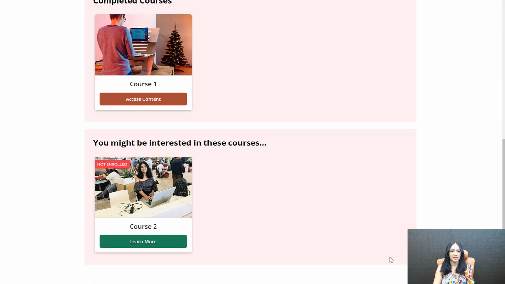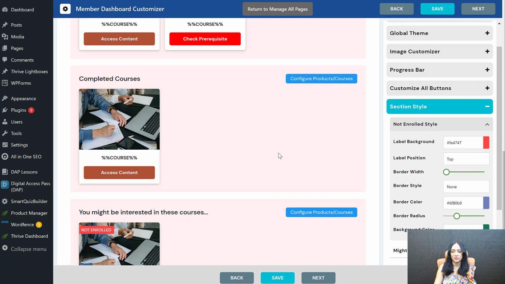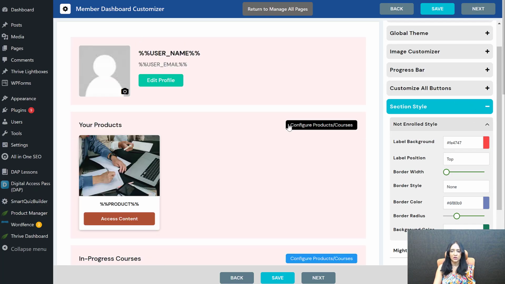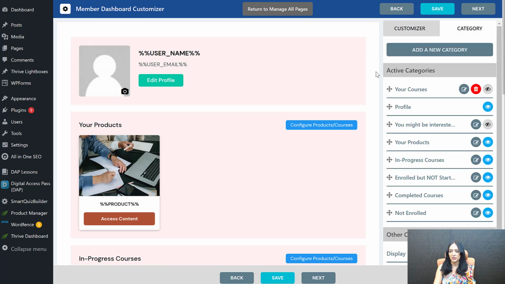All right, not enroll section. As you can see, you can create a beautiful, amazing member dashboard page in no time. And that's not it. There are so many other things you can do with it. You can add your own custom category. You don't have to use the ones that DApp gives you. You can even create your own.